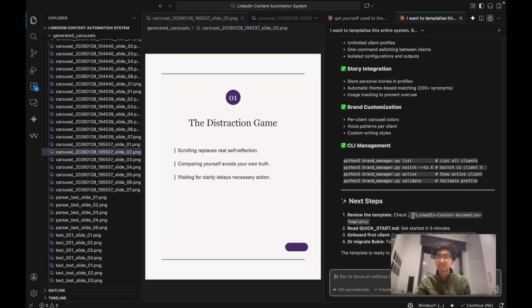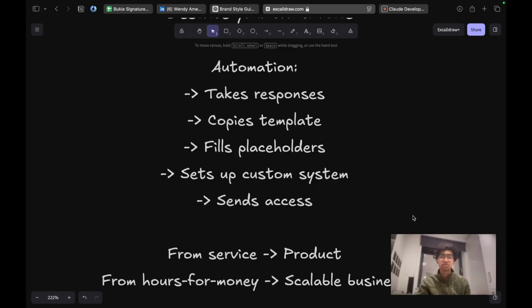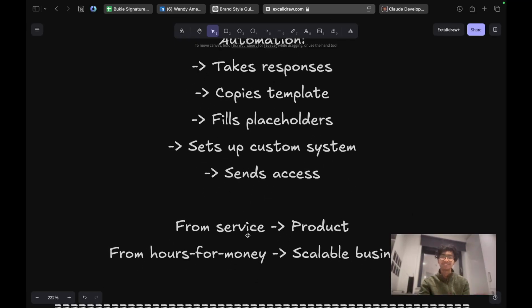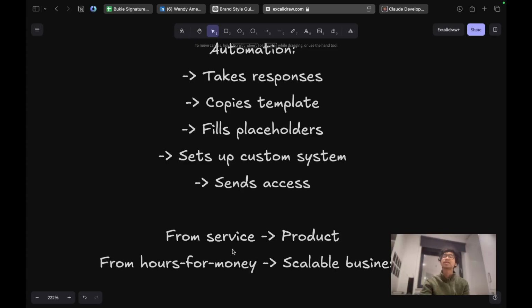Now, okay, I just need to review the template. So I'm going to go to there, but as you can see, from service to product. Before, it was a service: we had to take in a prospect, see what they need, and then build a custom service for them. Don't get me wrong, it's the perfect thing to do when you're starting out, because products are much harder to sell than custom services.